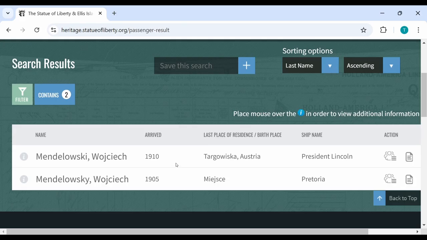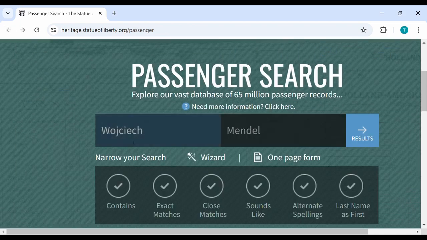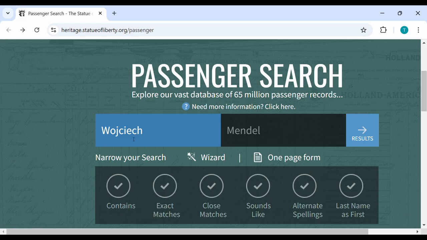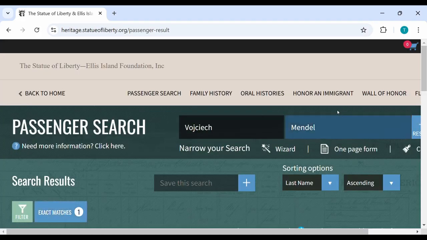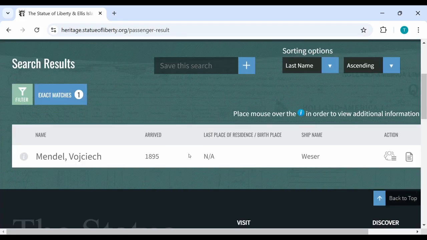I happen to know my maternal grandfather was born in 1902, so let's see what happens if we spell his name a little differently. In Polish, Wojciech sounds like Voytech. So let's see what happens if we spell that with a V. And sure enough, we get a hit.